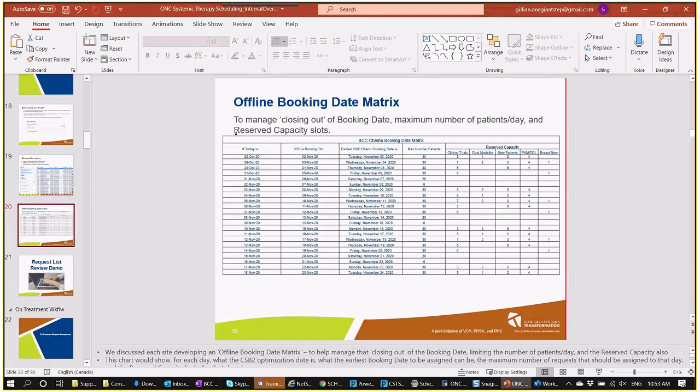So that's where this booking matrix comes in. It says if today is the 19th of February, Chemo SmartBook is running on, let's just fib and say, the 1st of March. So the earliest BCC chemo booking date we can apply is March 2nd. That's what this line here would say in real life. So we can only book as early as March 2nd.